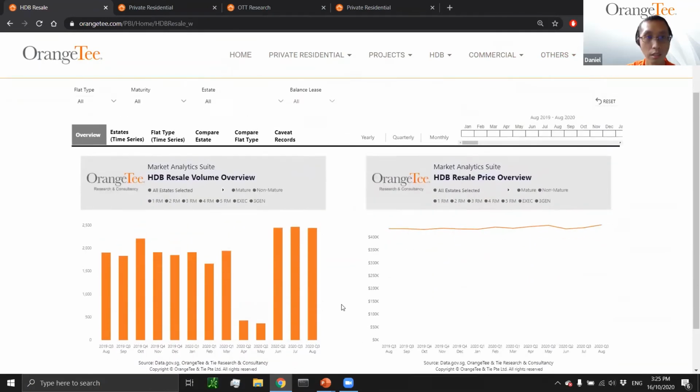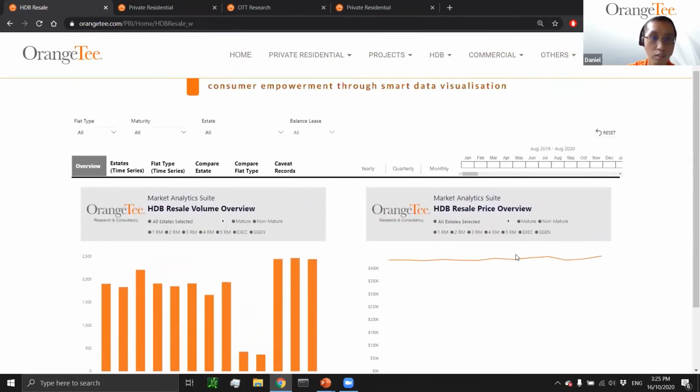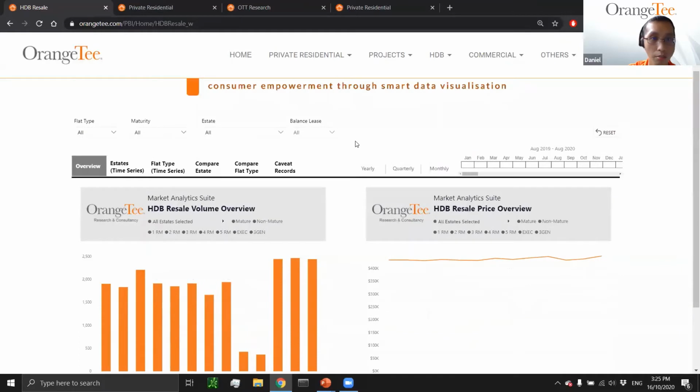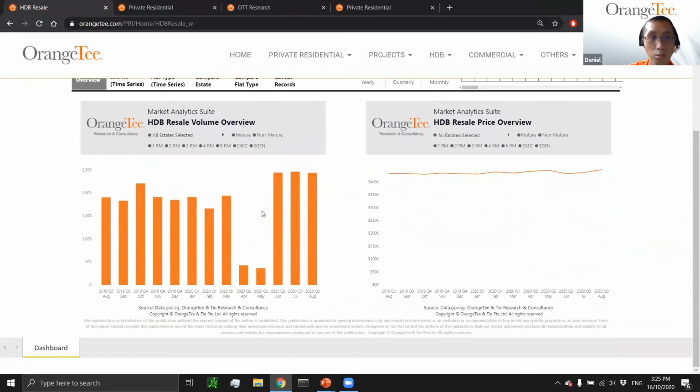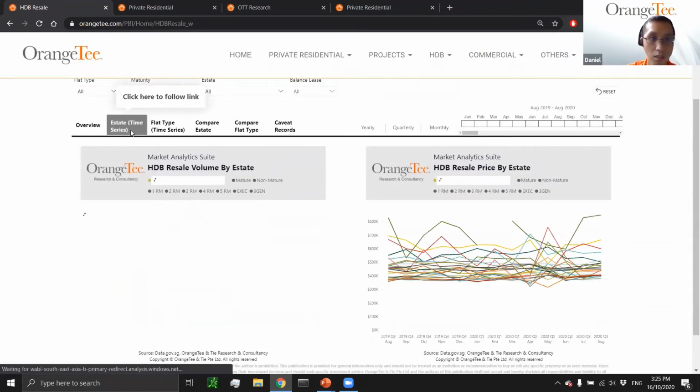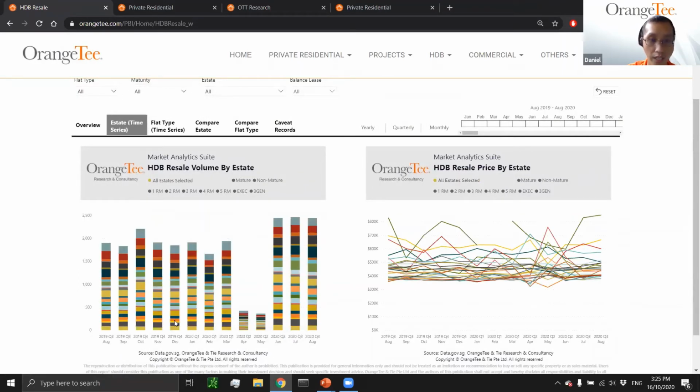You can see again that the layout is very, very similar to the private residential dashboard. You have the filters on the top left, and the tabs a little below the filters. The reset button is on the top right, followed by the time slicer and the two charts left and right. And again, you can view the time series for different estates.